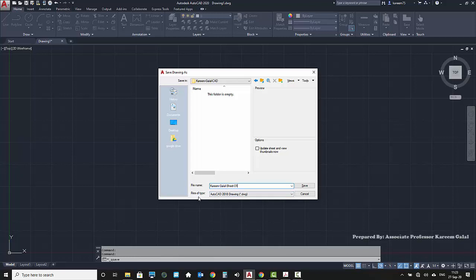From the files of type list, we can choose the file type we want to save. The default type with AutoCAD 2020 is the AutoCAD 2018 drawing type, DWG. The earlier version cannot open the latest ones. For example, the 2018 file will not open with version 2017 or earlier. However, it can open with the 2019 and 2020 versions.